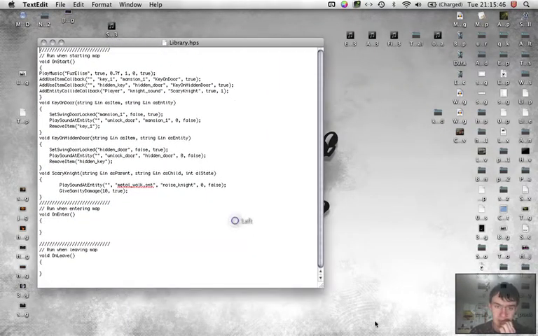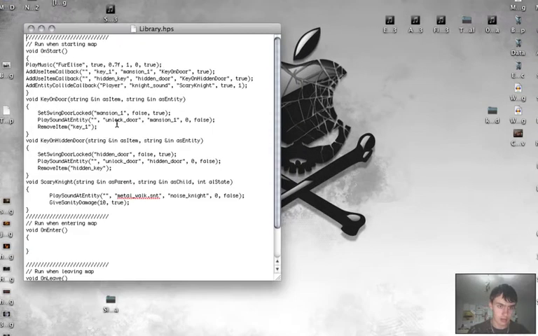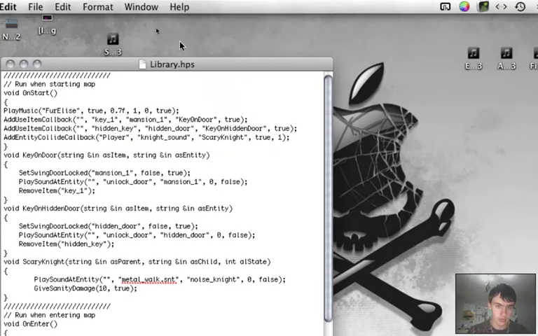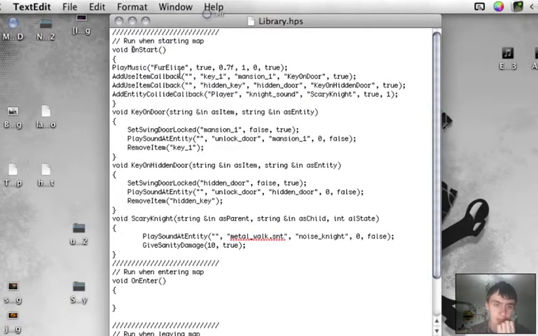So let's minimize that. Here's the script. Now this is my entire script, so you don't need to focus on the entire script, just on the actual script area for this. There we go. Okay, so you've got an AddUseItemCallback, right? That's what we're going to be using here. This is what I want you guys to pay attention to, so I've highlighted it: AddUseItemCallback. As you might remember from my AddEntityCollideCallback, I gave a description of what that was. So this is pretty much the same thing.